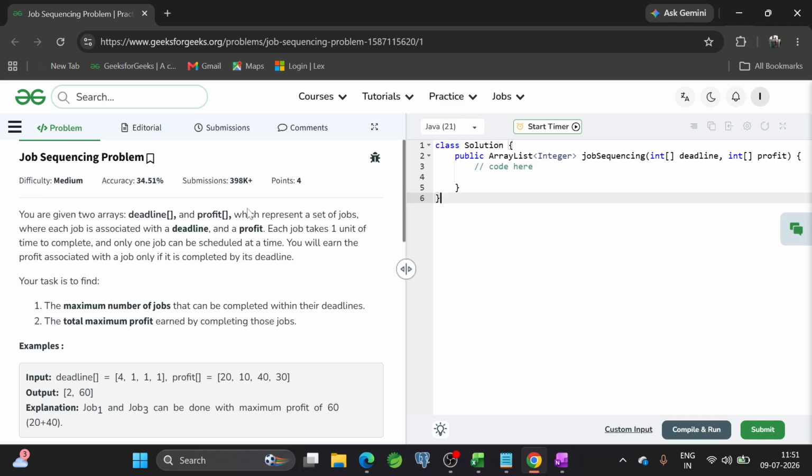The question says you are given two arrays, deadline and profit, which represent a set of jobs, where each job is associated with a deadline and a profit. Each job takes 1 unit of time to complete and only one job can be scheduled at a time. You will earn the profit associated with a job only if it is completed by its deadline. We have to complete the job within the deadline.